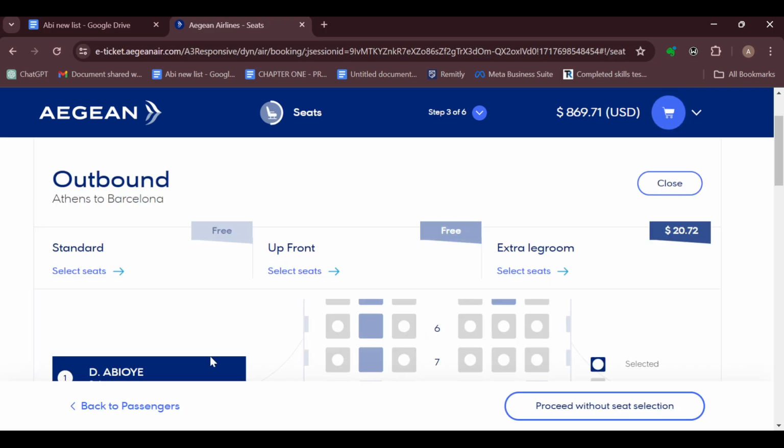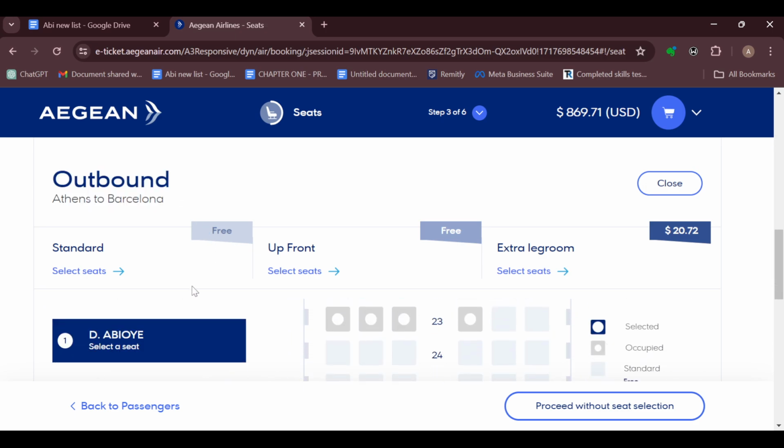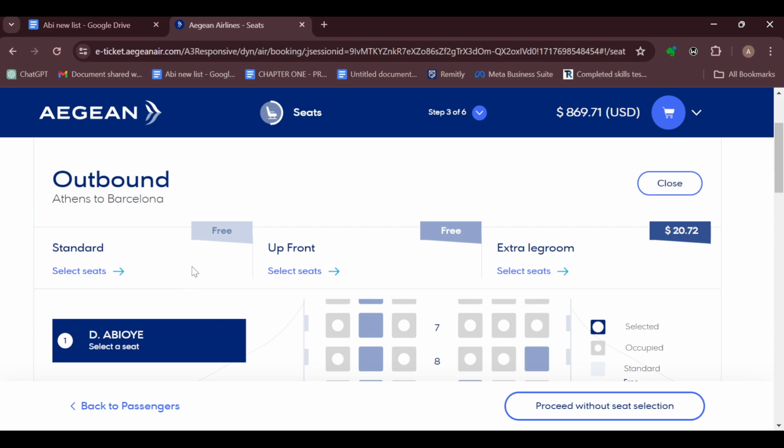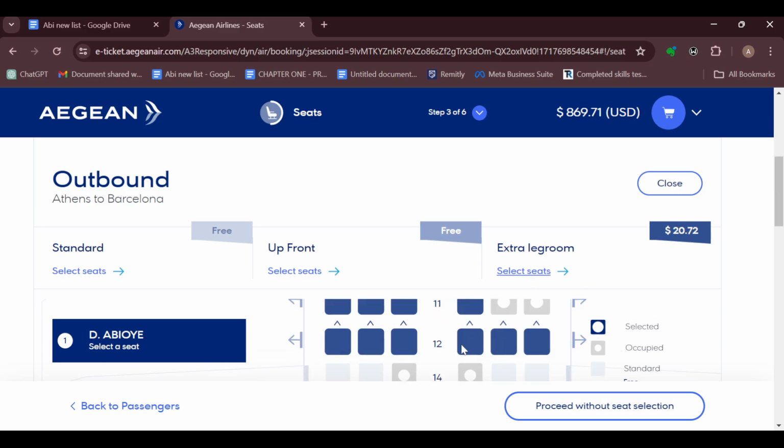On this page, you can see outbound, which means your departure. To select the seats here, you can see standard, upfront, and extra legroom. Extra legroom is the best seat, and this is the fee that you have to pay. So if you want to go ahead, just click on select seat, and then you can see the seats that are available for extra legroom, and they are just the best. So you can just go ahead and select the one that you prefer amongst others.